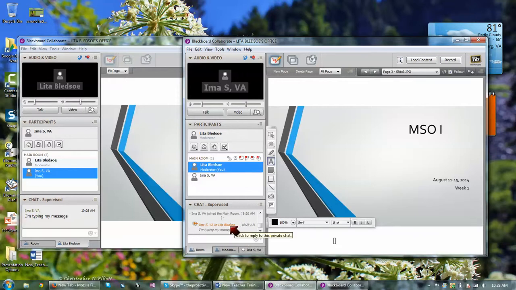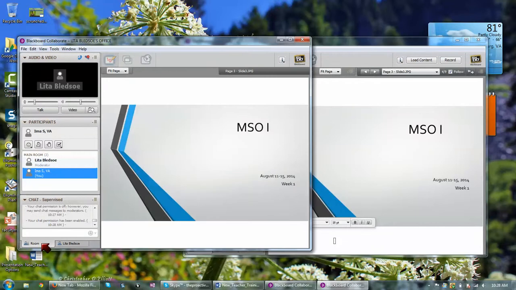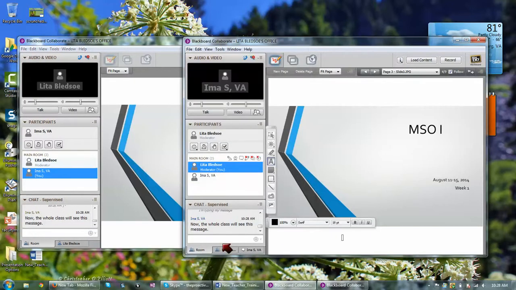So I know that this did not go out to the whole room because it says it's only to me. Now if I give permission, the student has to click back on the Room tab. Now the whole class will see this message because I have granted permission. And you can see the difference here.